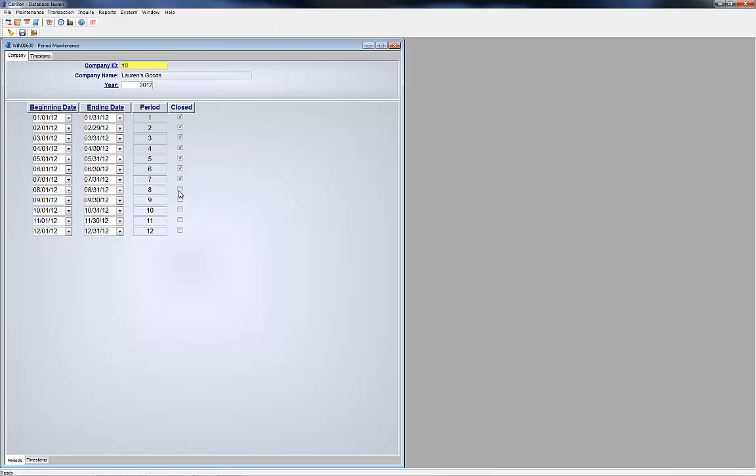To close a period, you simply need to check the checkbox next to the period you want to close. And to open a period, all you have to do is unclick the same checkbox. If all checkboxes are checked, the year is closed. By closing the year, you can no longer post any journal entries for that year. In order to save these changes, simply hit the Save button at the top.